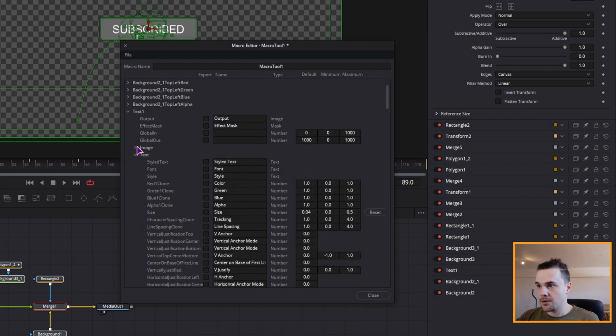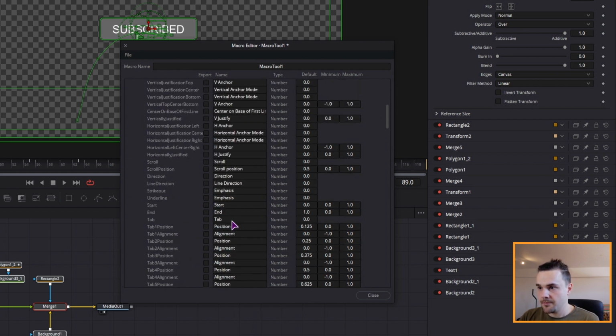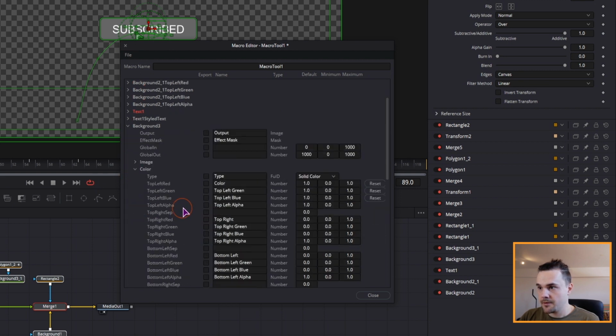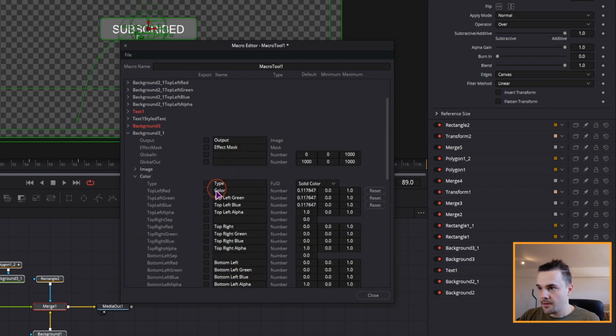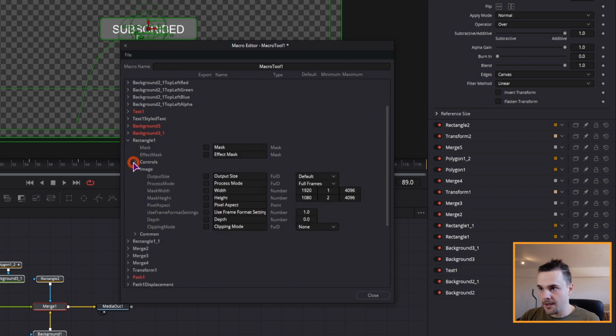Then we have the text. In the text, what we want to be able to change is maybe the actual text. So that is the stylized text. If you want to change the font style, and maybe also the color, we need to change these nodes. And if you want to be able to change the size, this one as well. And that's about it. Then we have the background color again. So I'll simply select these nodes. And these nodes. And then I have the rectangle 1. And in here I can adjust the width and height.